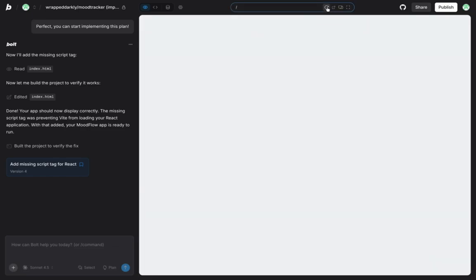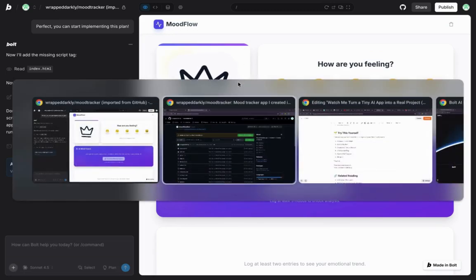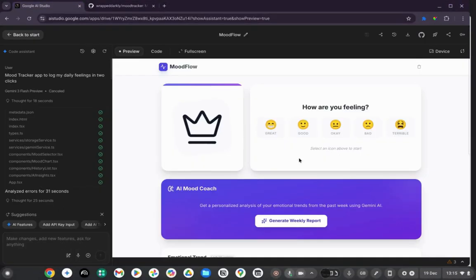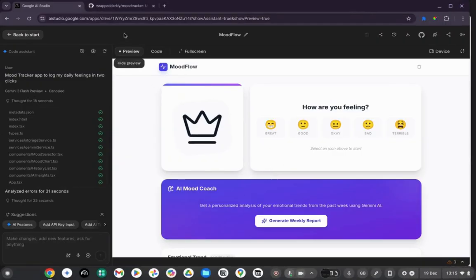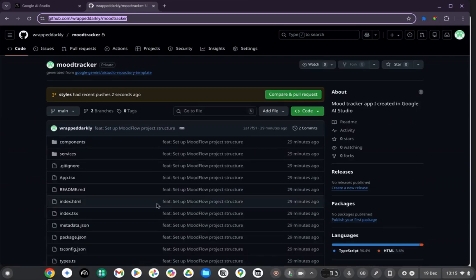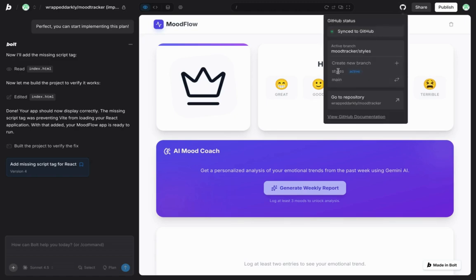Let's refresh it. So there it is. It's the same app that we built in Google AI Studio. If I go back to that one, we can check. Look, it looks pretty much identical because it is using the same code in here in GitHub. Okay, so now let's double check, we are on the styles branch. So we can just experiment.